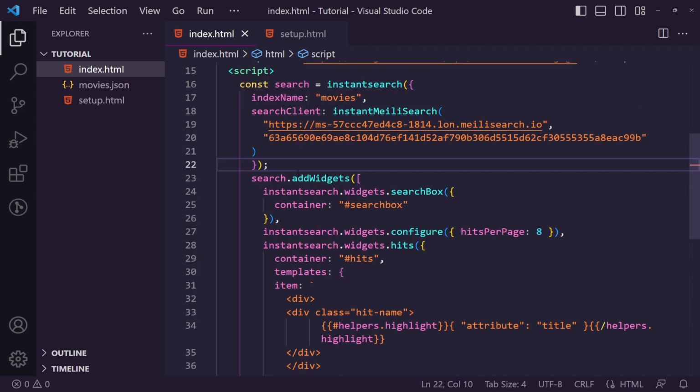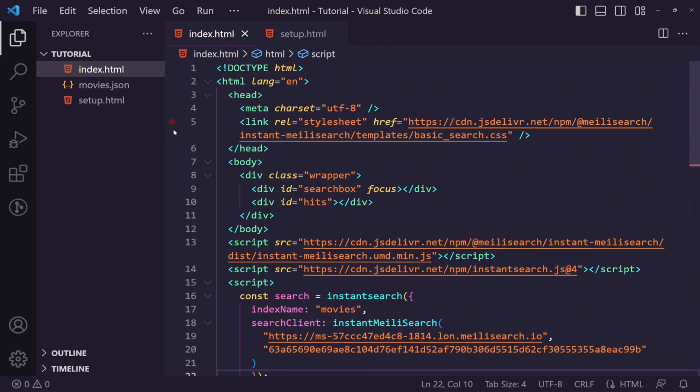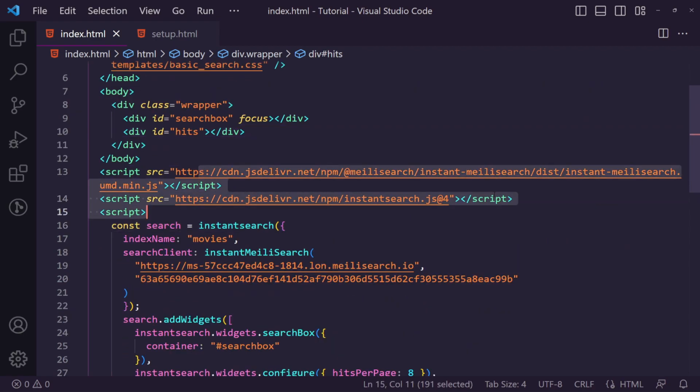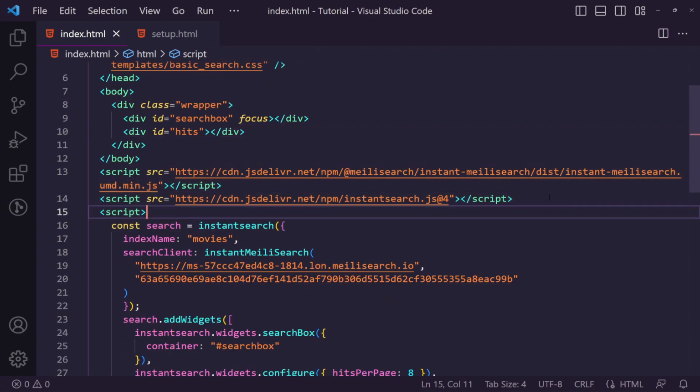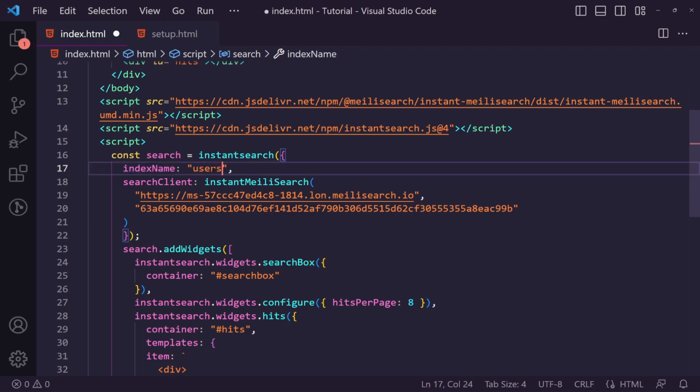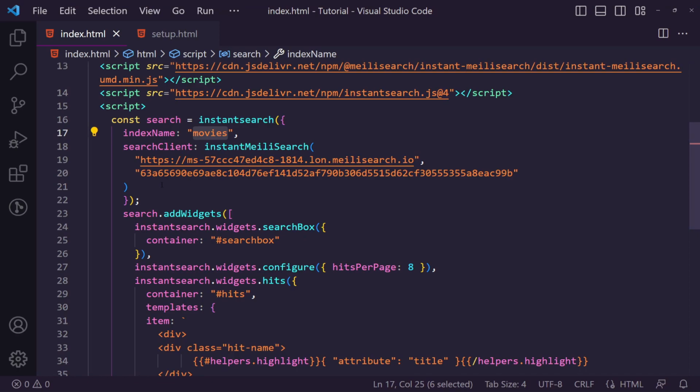Now this is actually their system here. Let's just close this so I can explain this. So we've just got a style sheet which is imported. We then have a wrapper with a search box and a hits, and then we just pass in the JavaScript for this as well. We then instantiate an InstantSearch here, and we pass through our index name, which is movies. Let's say if this was your users, you would say users here, and you can get a list of your users. We then insert an InstantMeilisearch.